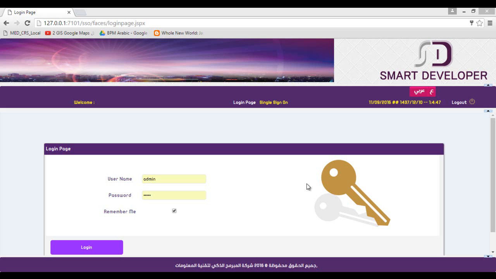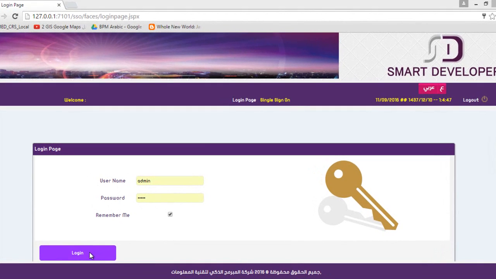We have developed this system entirely in Oracle ADF technology so that it can manage multiple systems that can be deployed across multiple servers. So let's log into the system. You log in using your username and password, and you can select remember me so that the system will remember your username and password and you don't have to type it again once you log in once more.